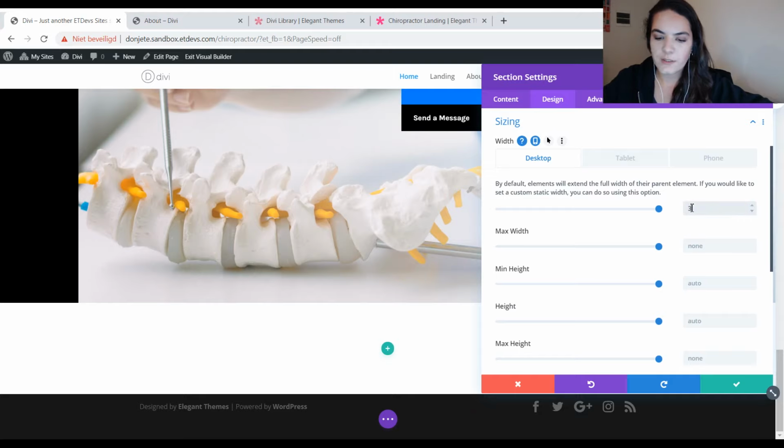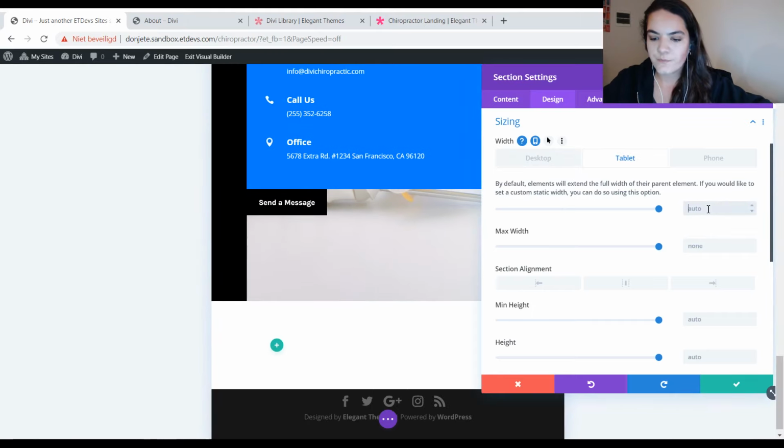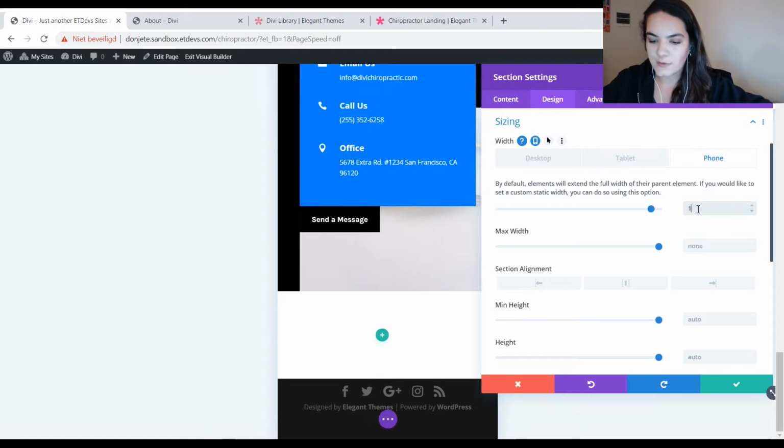So 37% on desktop, 95% on tablet, and 100% on phone. Okay, and we're also going to enable right section alignment to make sure that it appears at the bottom right corner of our page.